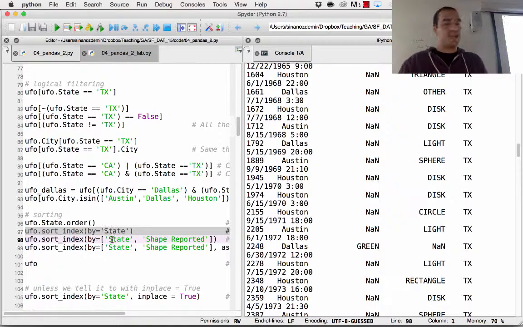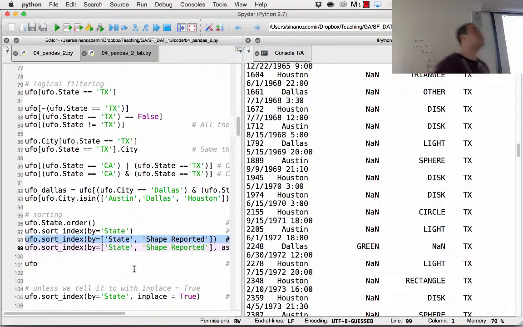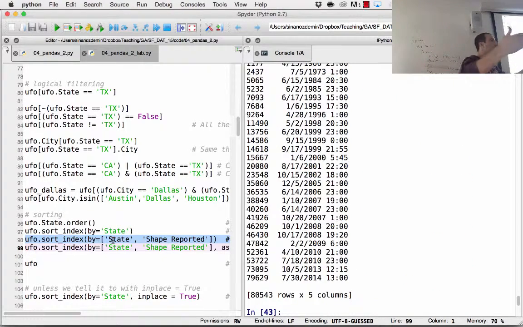We can sort by state. We can also sort by 2 columns, or 3, or 4, or all of them. We can pass into the by keyword a list of columns. And if we pass in a list of columns instead of a single column, state, like in line 97, in line 98 I'm going to sort by state and shape reported. So it will sort by state first, and then within state, it will sort by shape reported.